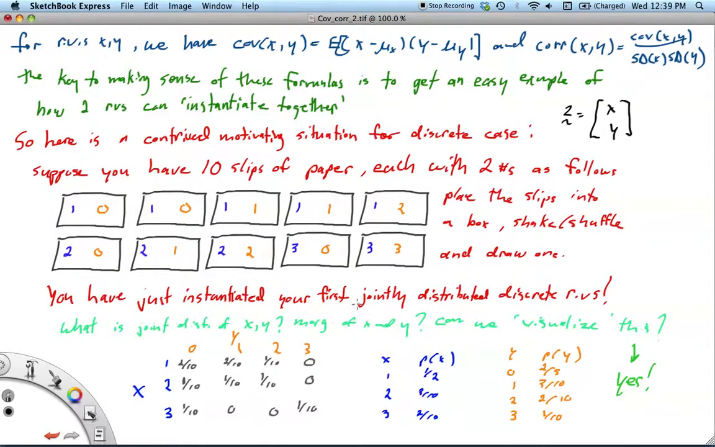And from this, by simply totaling down the columns or totaling across the rows, we can look at x and y individually. These are outcomes for x and the probabilities associated, and the same goes for y. So nice. We've got something that looks like what might be thrown at you in a test or assignment, but now we've got a real intuitive idea of what the experiment is that results in these joint and marginal probabilities.